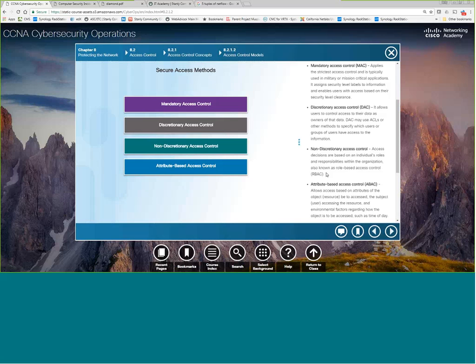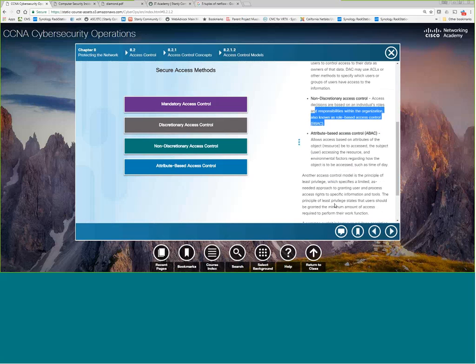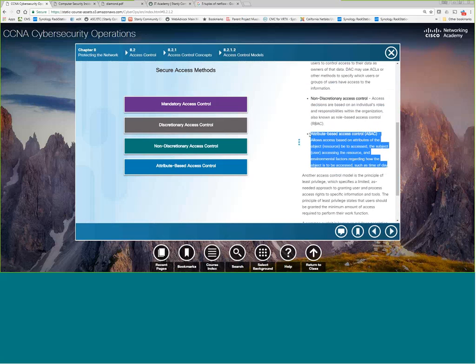And then there's attribute-based, which is not as common, but based on how it's to be accessed. So it could be exact environmental factors, time of day, where you're accessing the information from. If you're sitting in a secure facility, you may have one type of access, where if you're outside the secure facility, you have a different type of access.